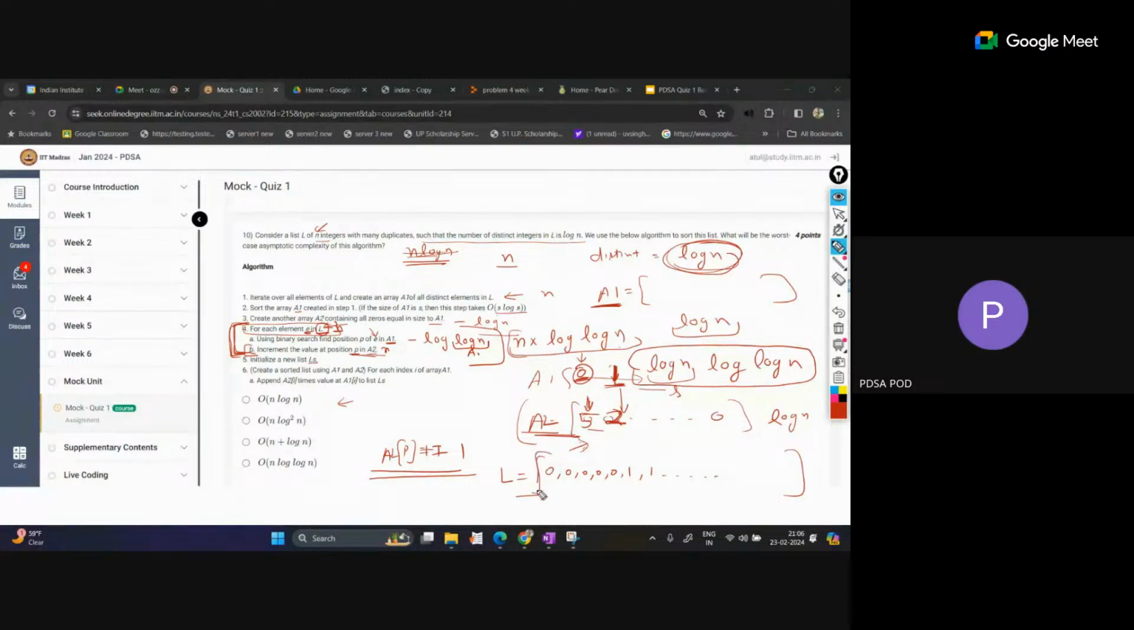So it will take a total of n steps, because we have a total of n elements in our main list. So we will perform a total of n append operations, so it will take n time. So this last step will take order of n.